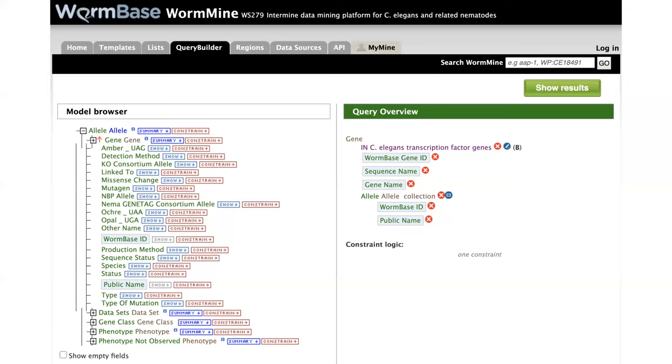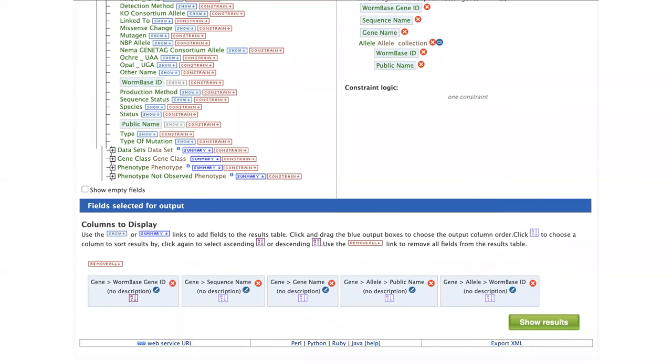Now at this point, I just want to point out that the order of columns in the table you get back will be the order in which you've selected the attributes. If you want to customize the order of columns in your output table, you can scroll down a little bit to the section that says fields selected for output. It says columns to display, and it shows these five little blue boxes. Each box represents an attribute or a column that will come out in the table.